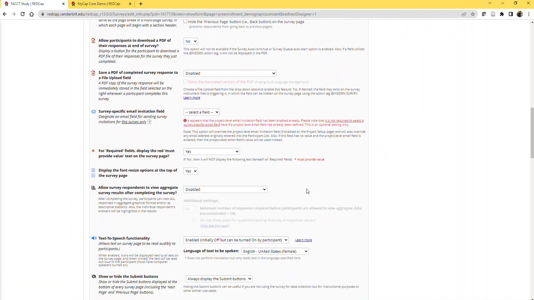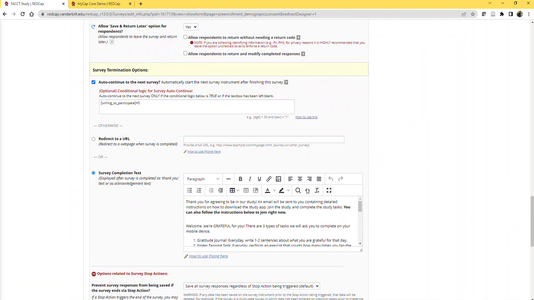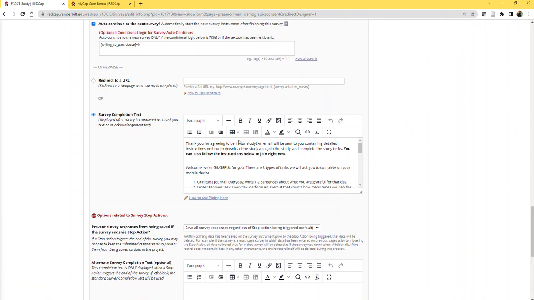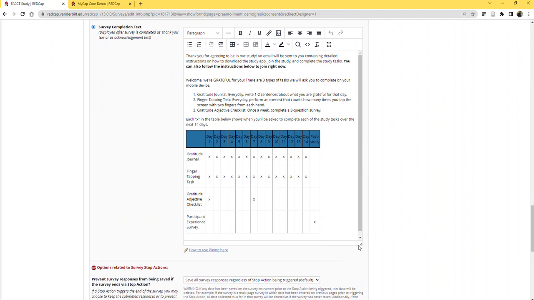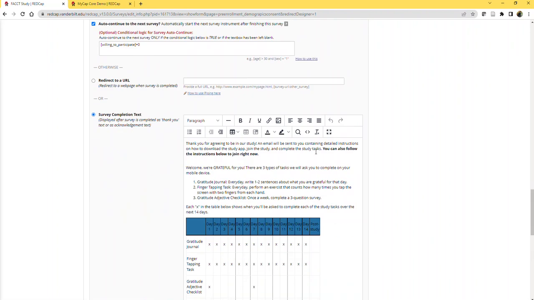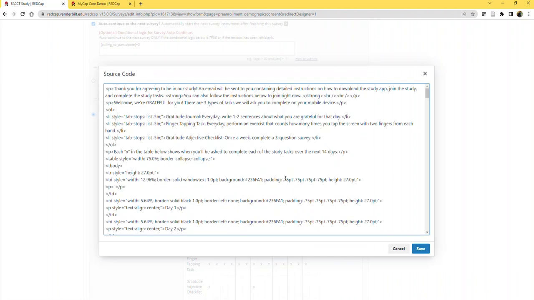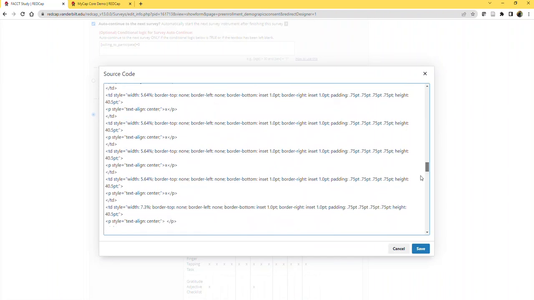And if you scroll down, there's a section called survey completion text. So you can see I already had text here that I wanted to show my participants when they had completed this. It's pretty long. But there's this source code button.